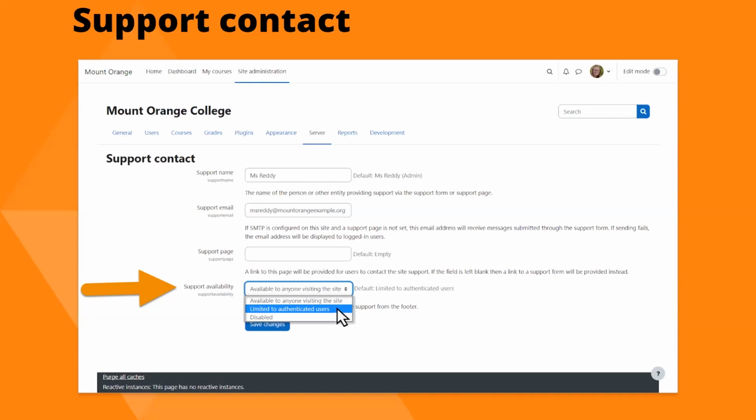So what is now available is a drop down where the administrator can choose either to make this support contact form available to anyone on the internet who just happens to come there and see it, or available to people who are logged in only, or to turn it off completely if you don't want to give any support. I'm not sure that's a good idea, but perhaps in your specific circumstances, you have a different way of giving support. But that's a new improvement to the support contact form there.